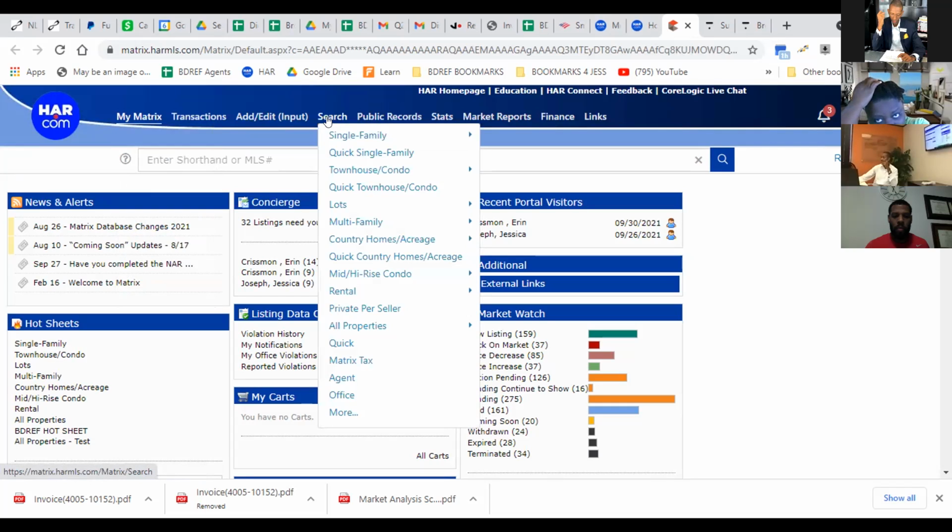Now, in some instances, I would look at all properties, because all properties allows you to pick. So if I'm trying to compare single family houses and townhomes, like if I'm in an area and I want to know what the complete activity of that area is. I want to know what single families are selling for, what townhouses are selling for, what things are renting for, what the land is selling for. I want to know all of it. For you to be able to do that, you've got to click all properties, and then it allows you to choose which ones you want to have included or not. If I just click single family, then all I can search is single family. And I typically go with quick single family.